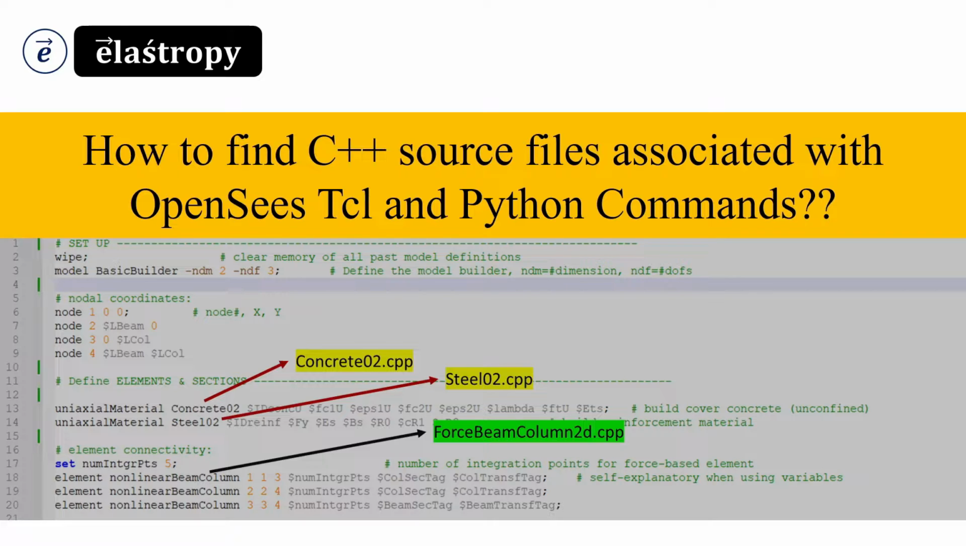If you are into structural engineering or earthquake analysis, you might have already understood that OpenSees is an incredibly powerful and flexible software framework for simulating the behavior of a variety of structural systems under static and dynamic loading conditions. Understanding its C++ source code can be incredibly beneficial for research, customization, and optimization purposes.